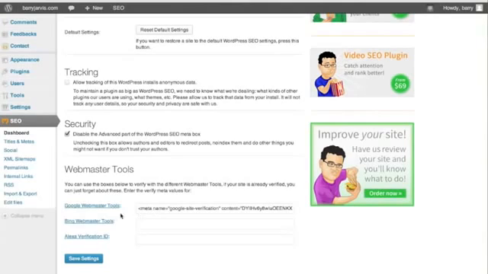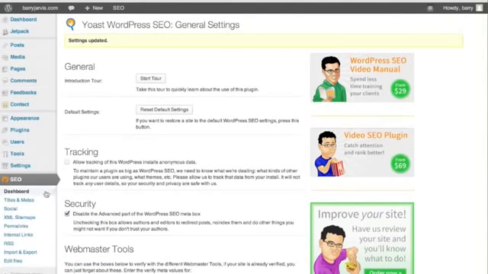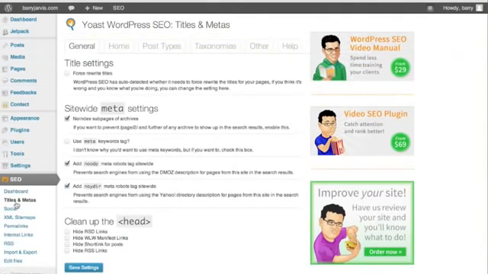And again, the same applies for Bing and Alexa. I haven't got around to doing those yet. I must do those in future. So save any settings that you've made there with just a simple click. And we can move on to titles and metas. So you can see across the top we have a few different tabs. We'll start with General.